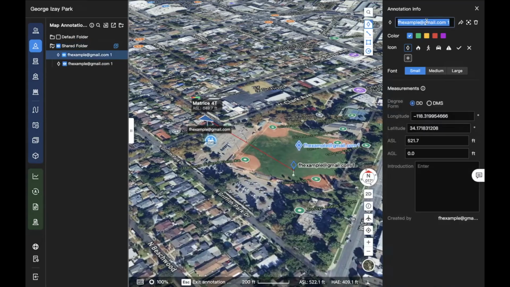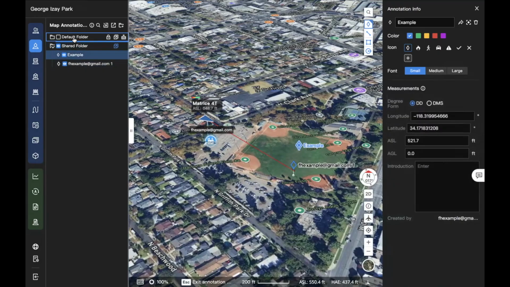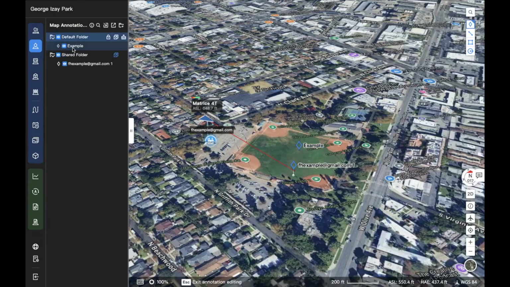You can give it a name. You can customize the color, icon, font, as well as notes on the annotation. But you can see right now in that example that we created it in the shared folder, so it is indeed distributed to the pilot. If we move that example to the default folder, it's no longer going to be visible by the pilot.